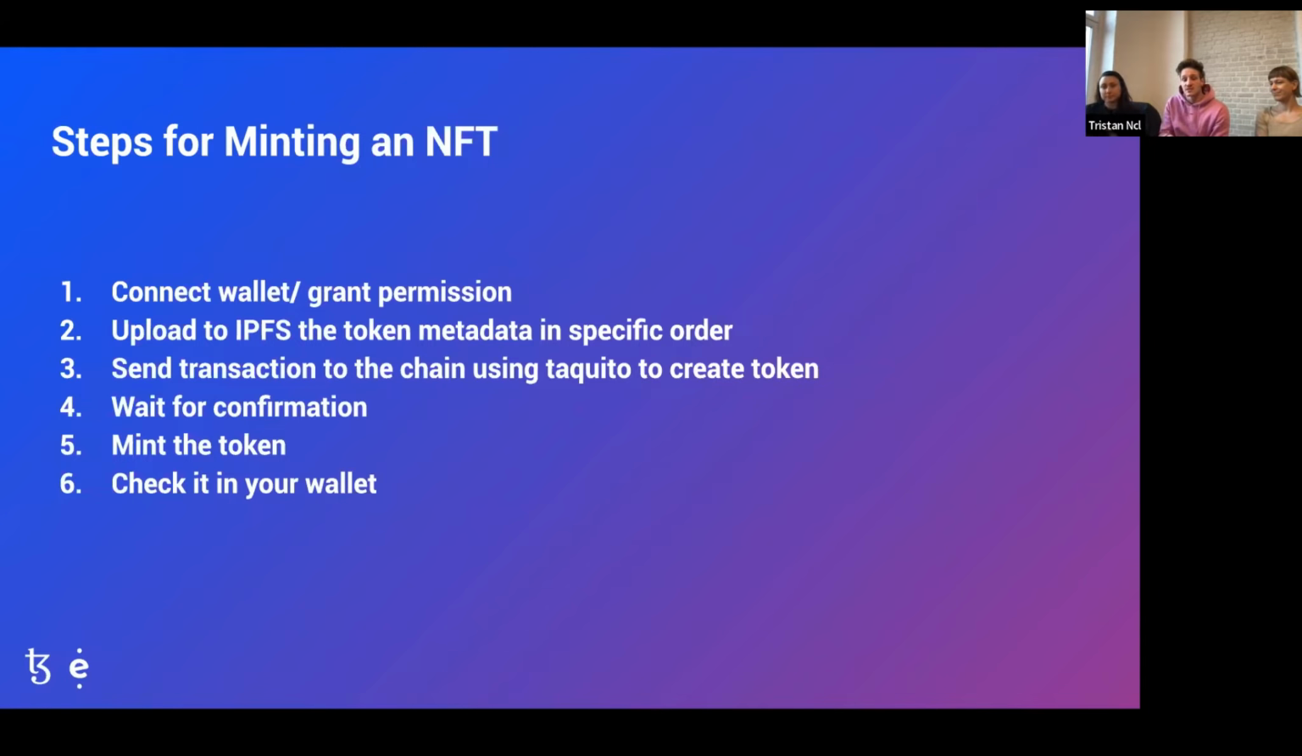Here it's in a specific order because we're going to upload different things to IPFS, and they need to be linked together in order to then be pushed to the smart contract. Then after, we're going to quickly see how to send a transaction to the chain using Taquito just to create a token. And there's a small point on waiting for confirmation, because Dani can talk a little bit more about this later. There's a big difference in the different errors that you're going to get back from a contract. And then finally, minting the token and checking it in your wallet.